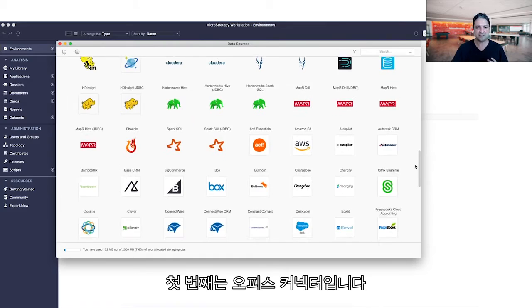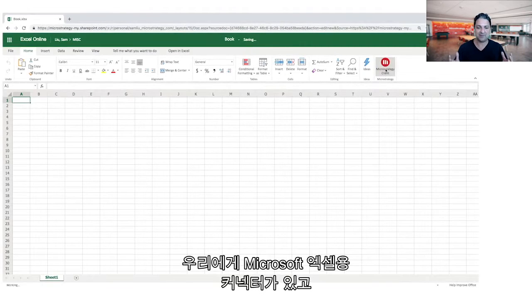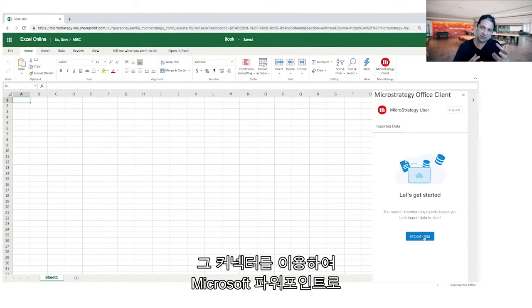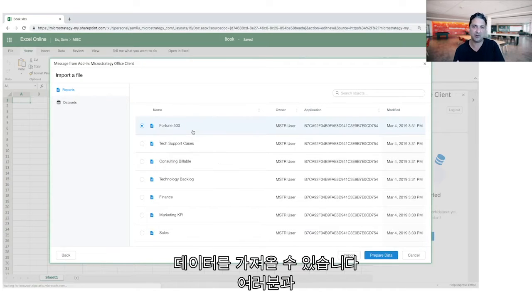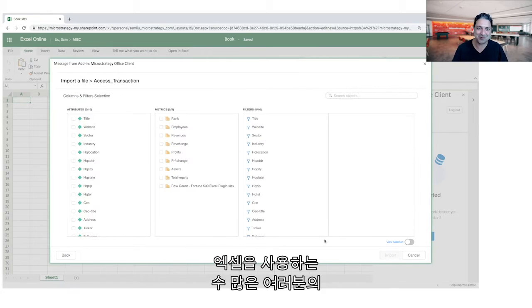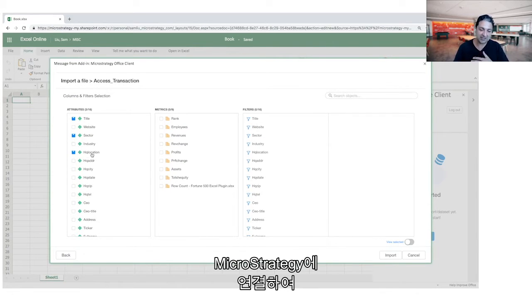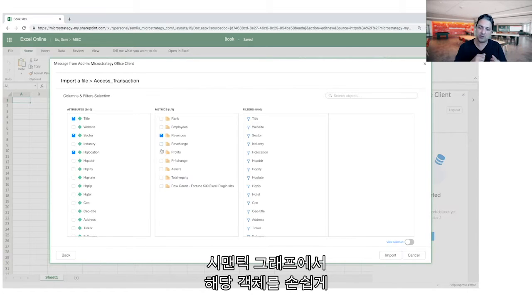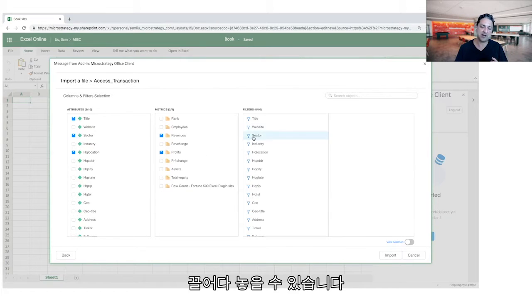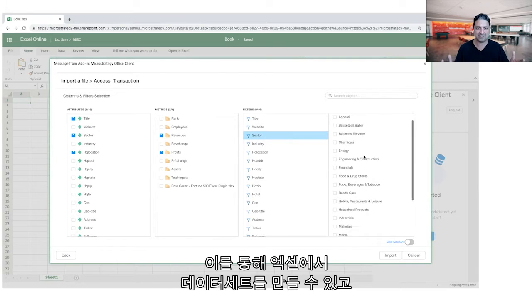The first is our Office connectors. So we have a connector for Microsoft Excel. We also can use that connector to bring data into Microsoft PowerPoint. And what that allows you to do, and for all those users that you have out there that use Excel, they can open up Excel and they can connect to MicroStrategy and then quickly just drag and drop those objects from our semantic graph. And that then can create a data set in Excel.